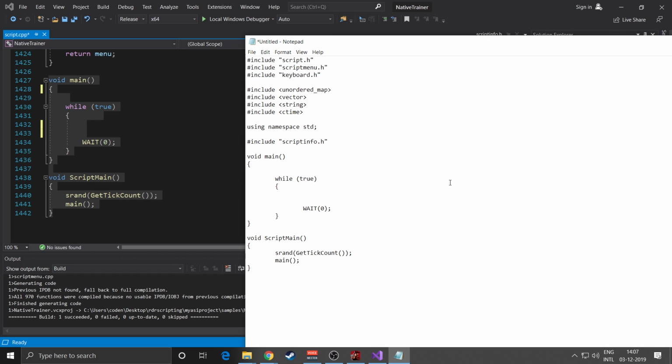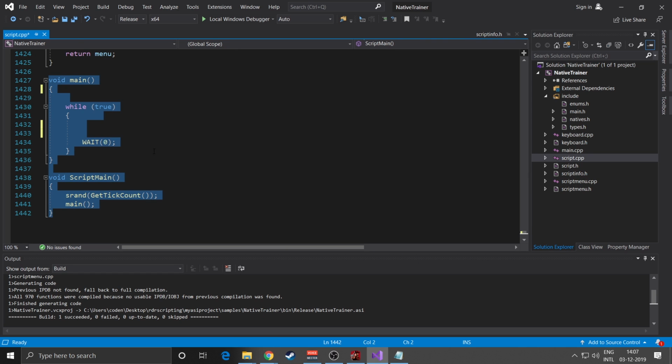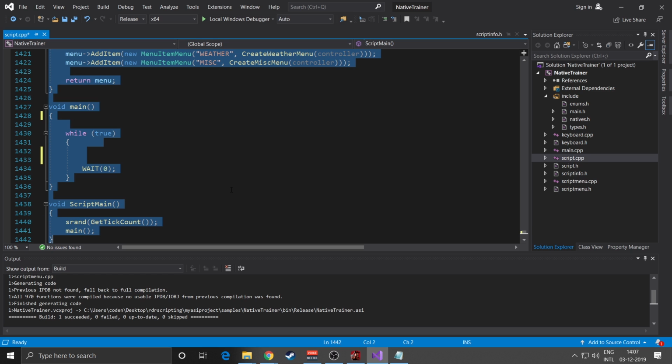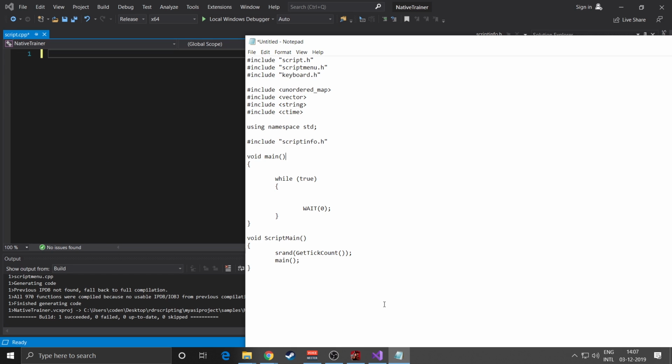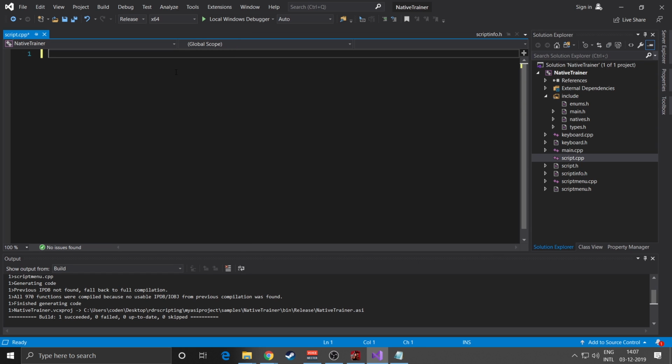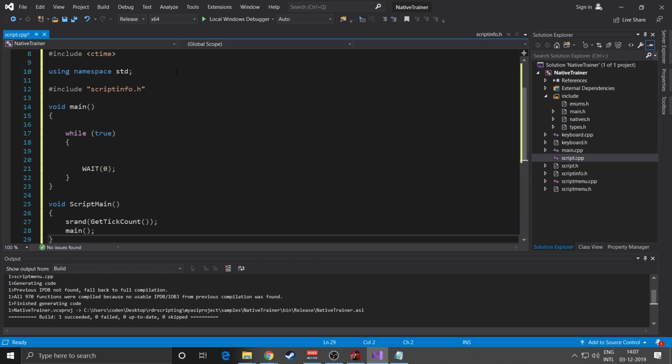Okay, now our temporary file is ready. This is a template file, so you can save this if you want to. After that, we return to our script.cpp file and just select everything in this file and delete it. After deleting that, what you are going to do is you're going to copy the template that we have just created and paste it in the script.cpp file.